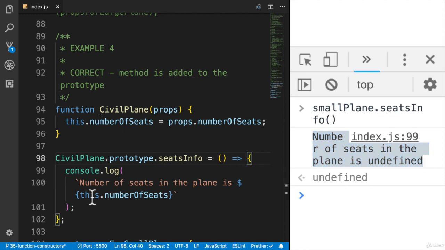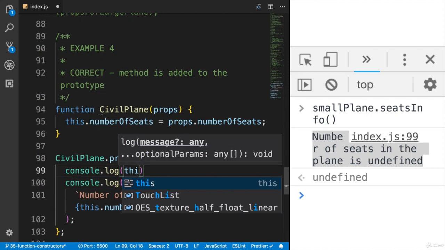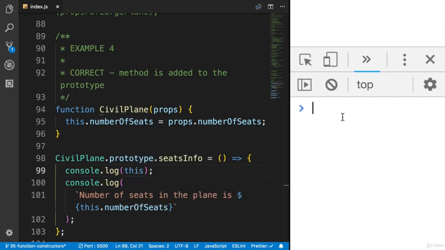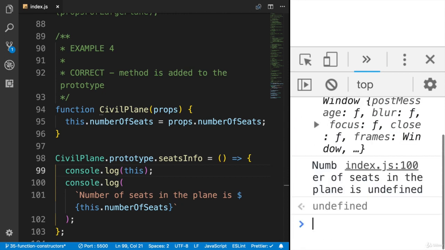That's because this now, in this function, points to what? Points to window. Let's log to the console this. Let's save, and here let's call small plane dot sysInfo function call, and I get here window. That's because arrow function expressions don't have their own this, and that's why they take this from the surrounding context, that is here in this case the global object window.